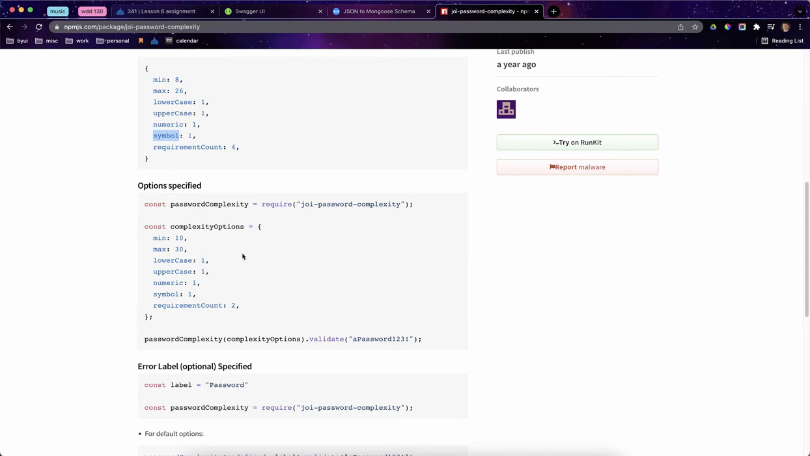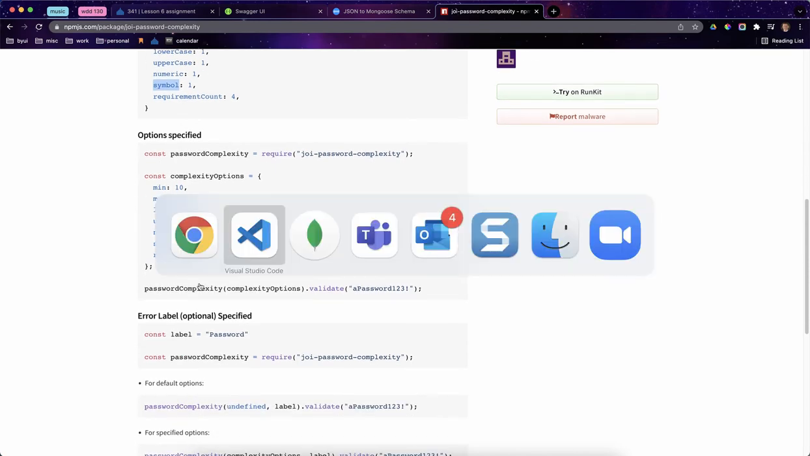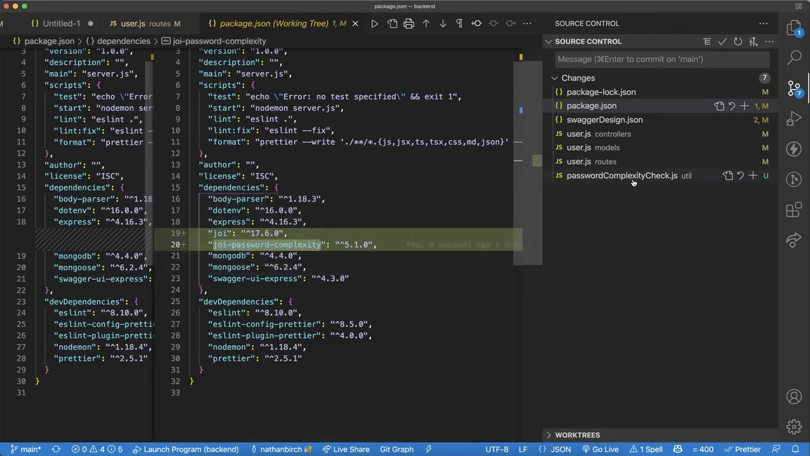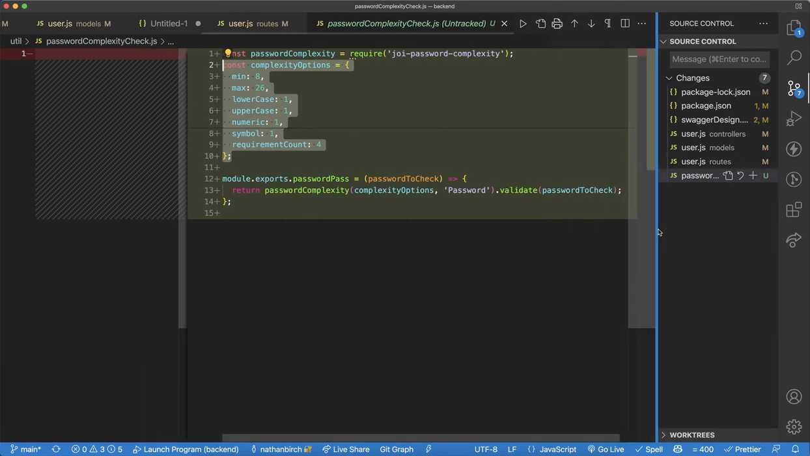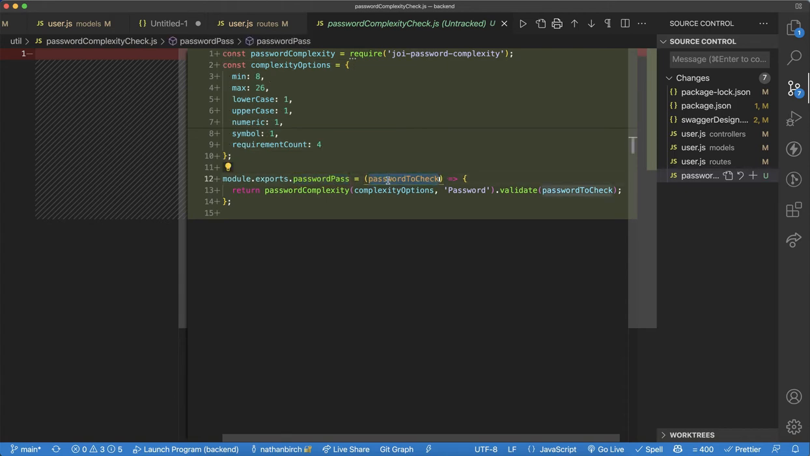And so I made just a little helper file, inside a util folder for utilities, and I said, hey, I'm going to require this package. I set my complexity options. I didn't have to do this. I could have left this as null. These are actually the defaults, but I wanted you guys to see how this was being used. And if I ever want to change it now, it'll be really easy to change. I'm exporting this function called password pass. I'll pass in a password to check.